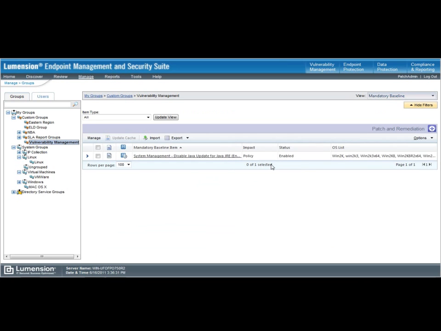And there we go. This will ensure that all the machines that are in this vulnerability management group will get this policy to no longer have the Java updater on their system.